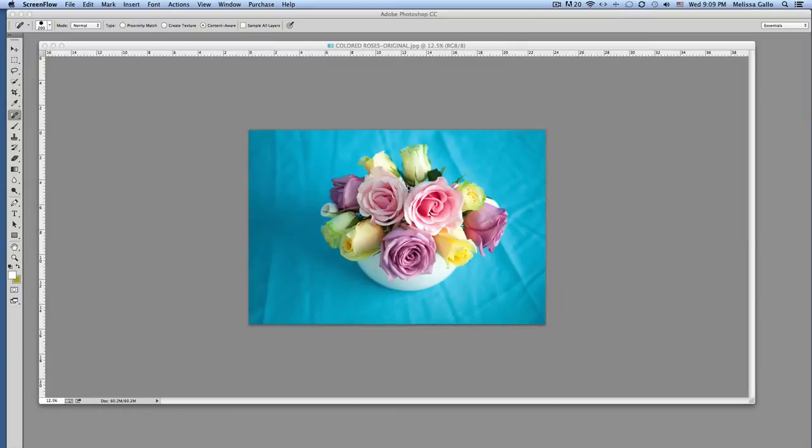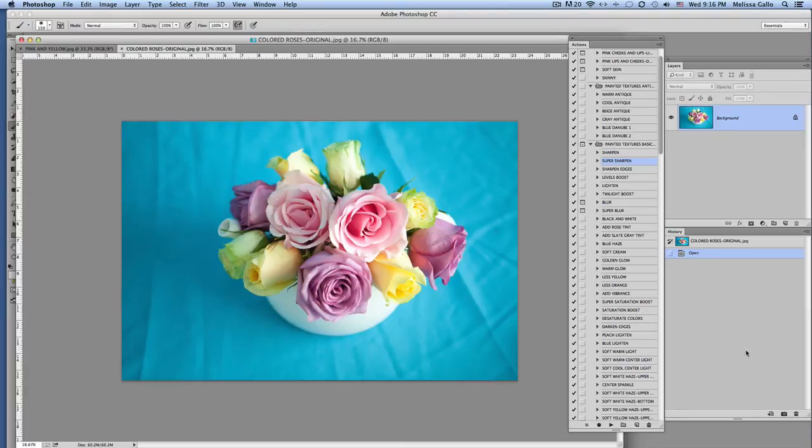This was the original image. It was shot in my studio in natural light using a 70 to 200 millimeter lens at f-stop 2.8. As you can see, this image does need some work. So the first thing I'm going to do is run my super sharp in action, like so.